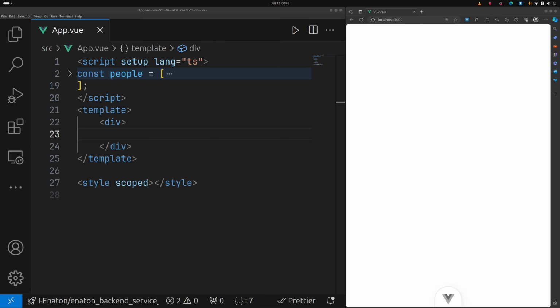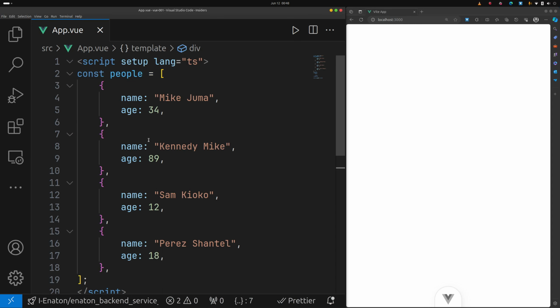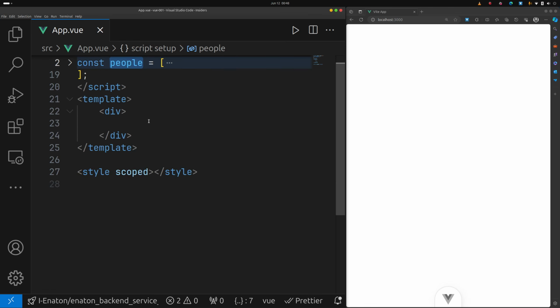Welcome back again. Today I'm going to be talking about list rendering. So in the list rendering with me here I have a list of people and just an empty canvas here.